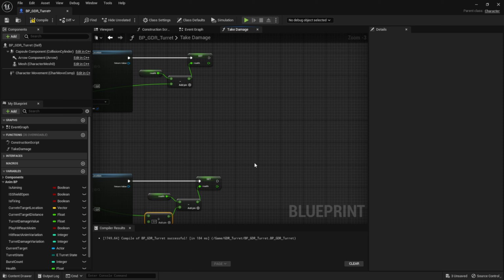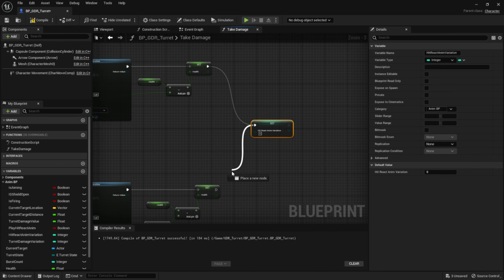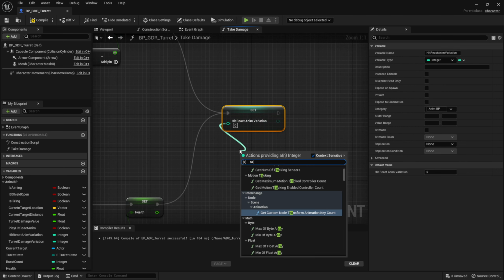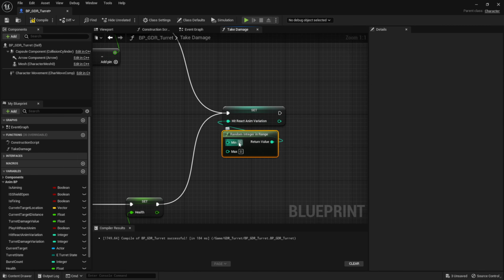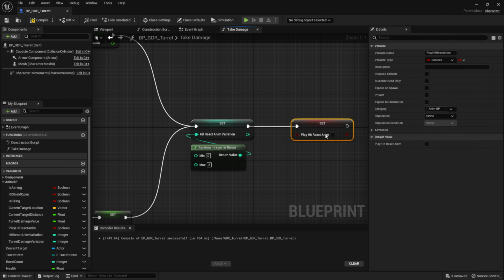Then at this point we want to play a hit reaction animation. So we have 2 variables for that. First of all, we want to grab the hit react animation variation, so we can have a little bit of variation in the different animations. And we're simply going to grab a random one off here. So let's do a random integer in range. There are actually 3 variations, so we can choose from 0, 1, and 2. So minimum 0, maximum 2, and that's good to go. Then we want to grab our play hit react animation boolean and set this to true.